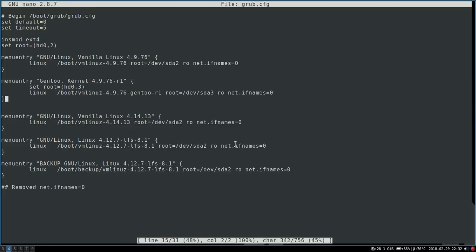And you'll see, for instance, that I have here my menu entry for Vanilla Linux 4.9.76, which is really the one I'm using for LFS. And then right underneath here, I have created a new entry. Of course, mimicking this first one, menuentry, we give it a name in quotation marks. In this case, I gave it the name Gentoo. And then I mimicked what we did up here. We're using the 4.9.76-r1 Gentoo kernel, but I'm just calling it 76-r1. We put the tilde there.